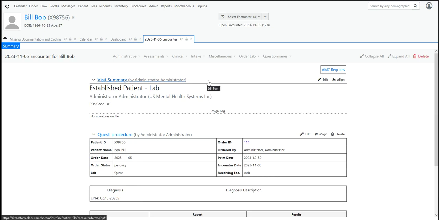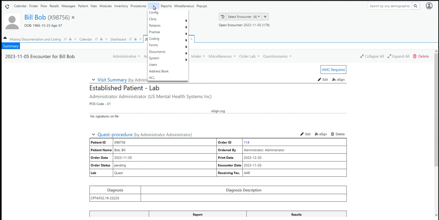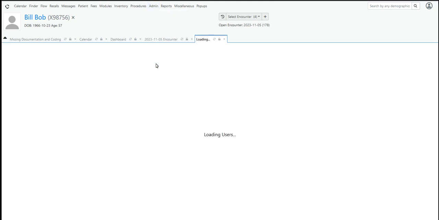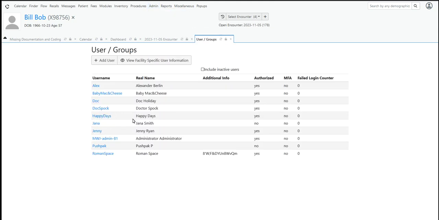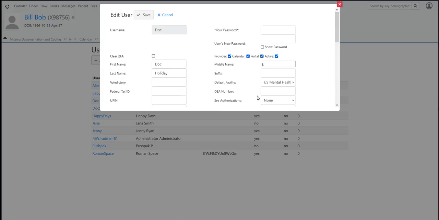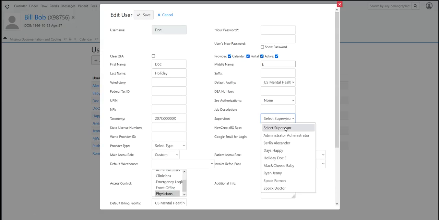Okay, so that's a pretty neat feature. Now how do you assign supervisors? So when you go to users, and let's see, I'm gonna go ahead and pick another doc here, Doc Holiday, and then I would assign whoever is going to be Doc Holiday's supervisor, the supervisory role here, and then save it.